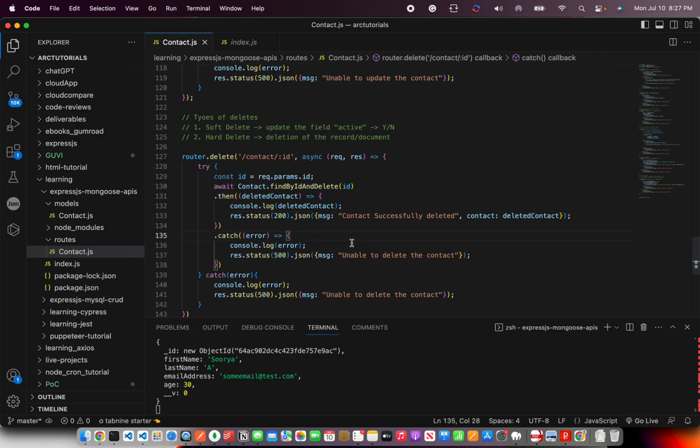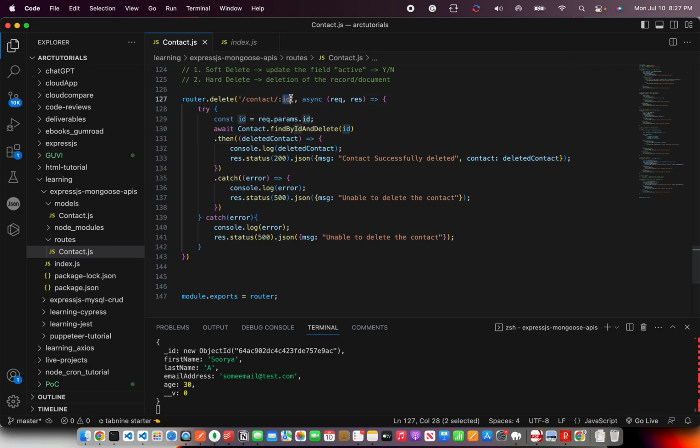All right, so that's all we need. We get an ID from the URL params, and we collect it. Then we run the method findByIdAndDelete, pass the ID, then delete the particular document, give a message, and return the deleted contact. If something goes wrong, give the error, right? That's all you need for that.